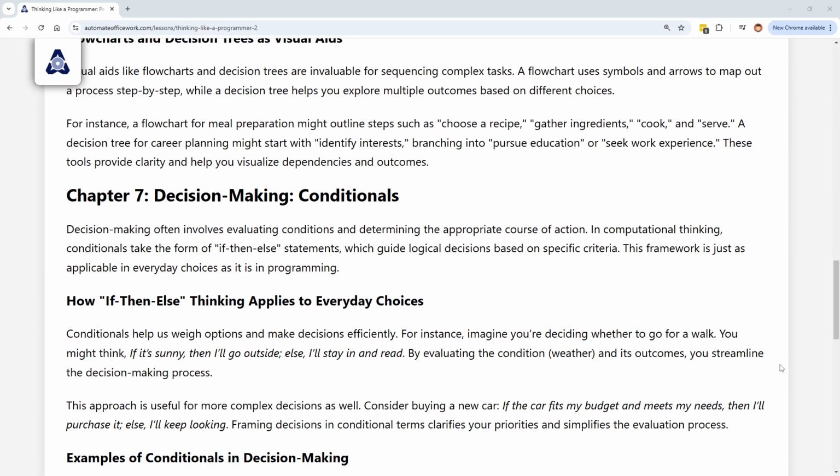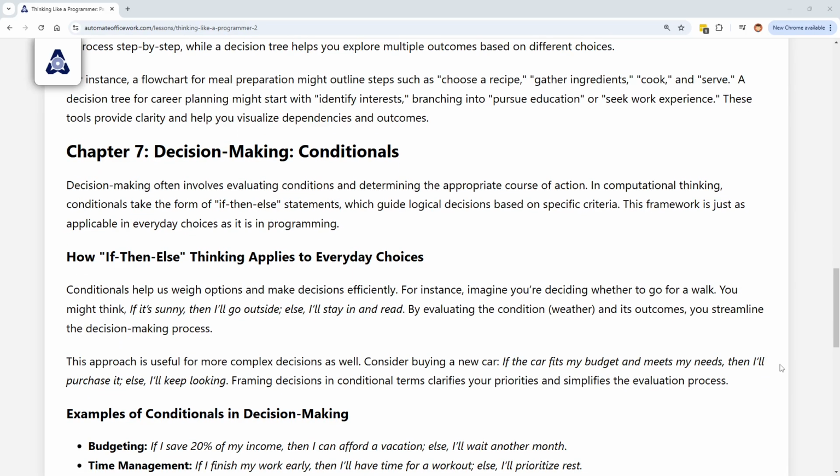How if, then, else thinking applies to everyday choices. Conditionals help us weigh options and make decisions efficiently. For instance, imagine you're deciding whether to go for a walk. You might think, if it's sunny, then I'll go outside. Else, I'll stay in and read. By evaluating the condition, weather, and its outcomes, you streamline the decision-making process.